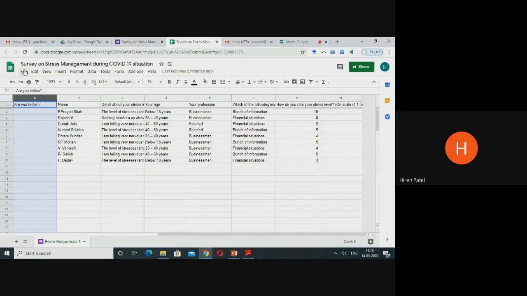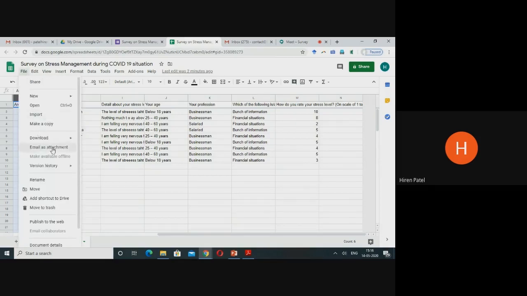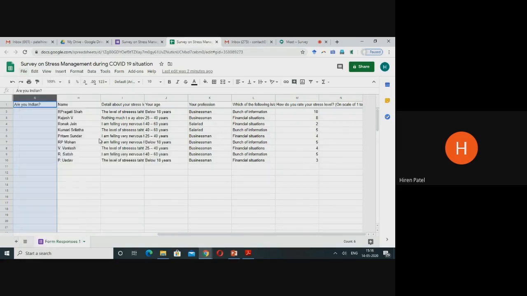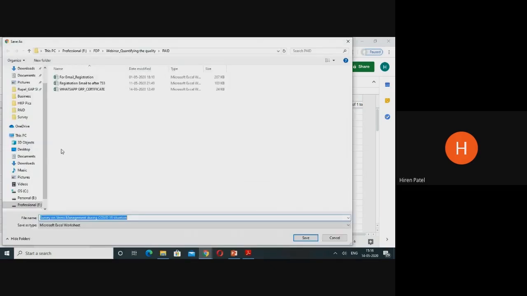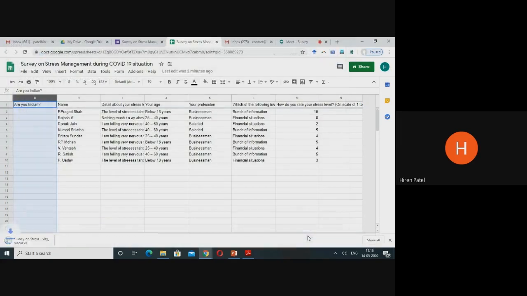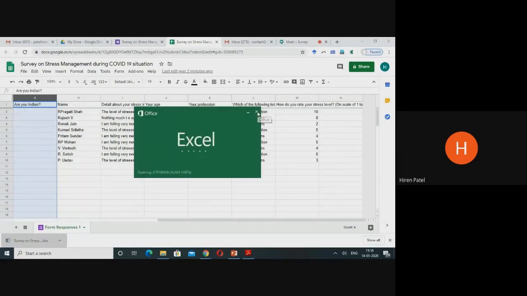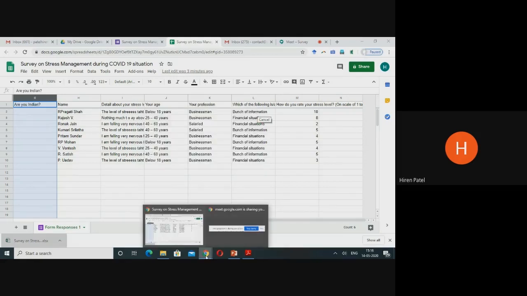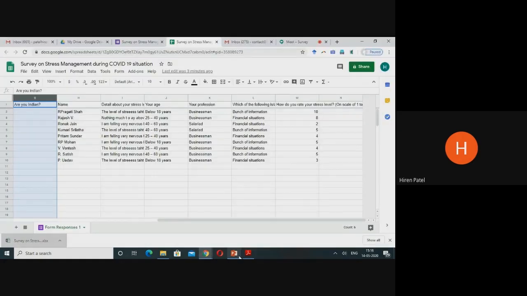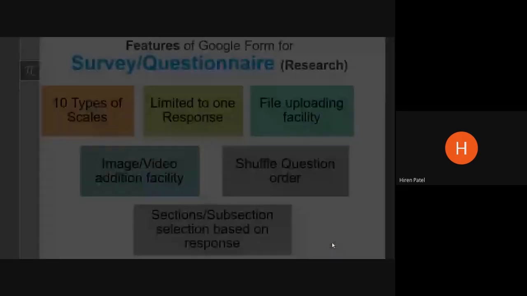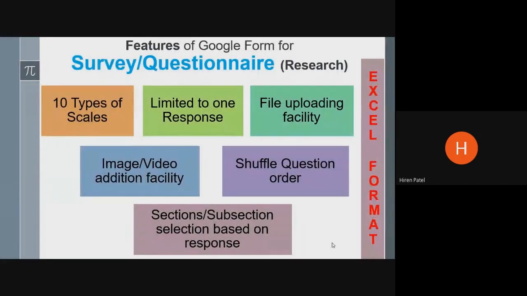At the end of this entire exercise, just by clicking on file and downloading it as an Excel sheet, it will download that Excel sheet to your computer wherever you want. You can just save this Excel sheet, and that is available to you. Now you can operate this. This is very similar to any Excel sheet that you have. So it will open up, and you can identify all your responses in that Excel sheet. So that's the base output which we can get through this entire exercise of survey or questionnaire filling.